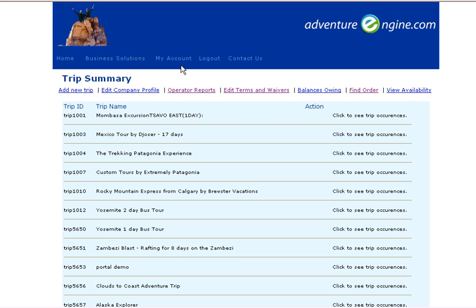An example would be a heli skiing company. They may offer a 3, a 5, and a 7-day trip, but only have 2 helicopters and a lodge to meet the needs of those different trips.